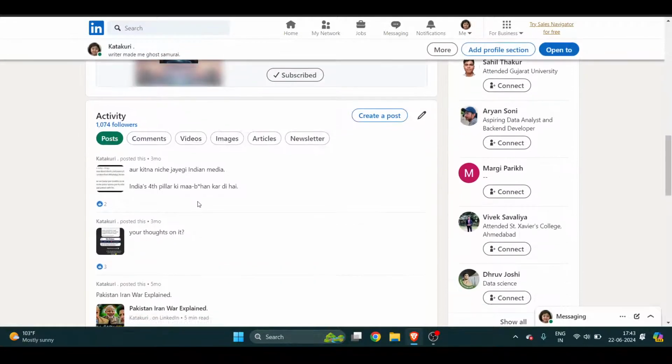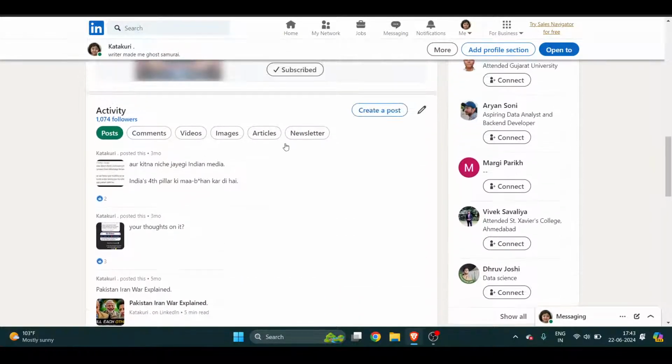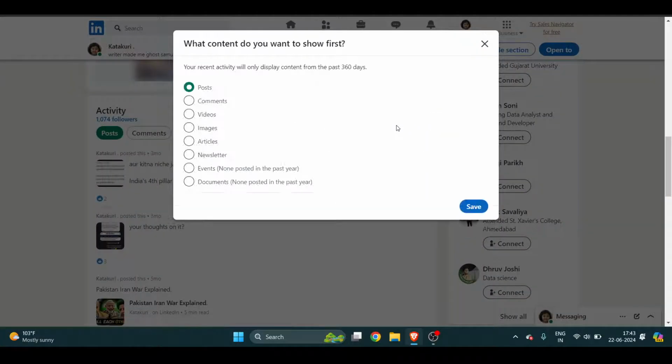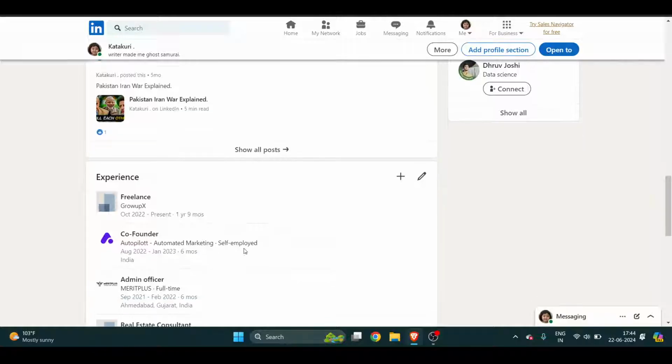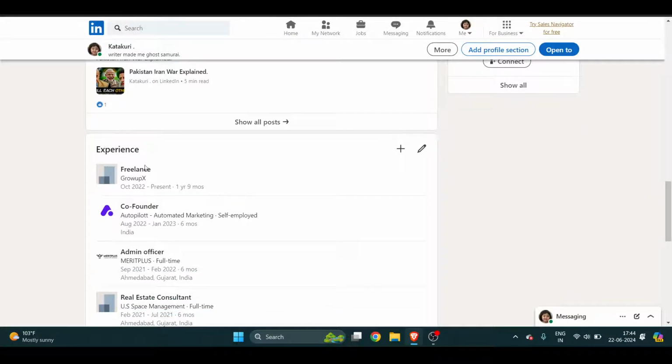Now, if you go a little bit down here, you will find all the posts and everything. Here, if I click on the pencil icon, I can choose what content I want to show first. I can show my posts, comments, videos, images, articles, and everything. Here I've selected posts. That's why you can see that the first thing shown is my post. If I scroll a little bit down, this is my experience.